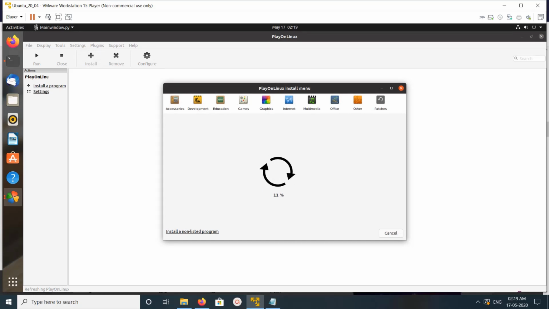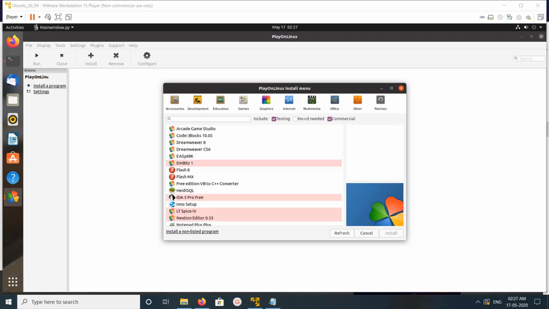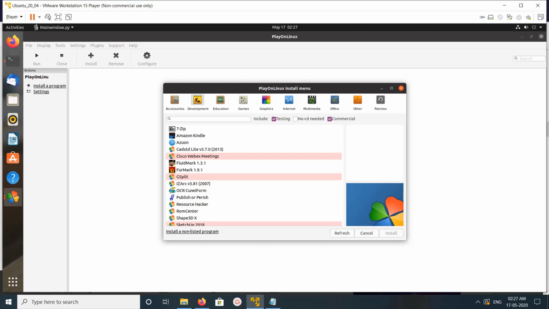So here you can see the categories: accessories, development, education, games, graphics. So actually it's loading the list. So here you can see a list of Windows applications.